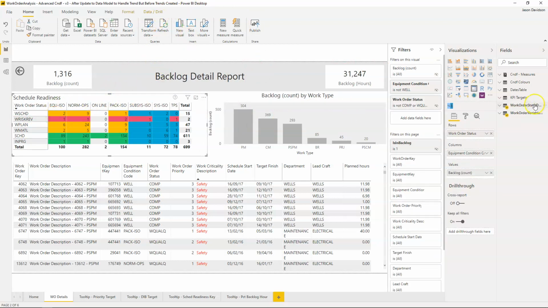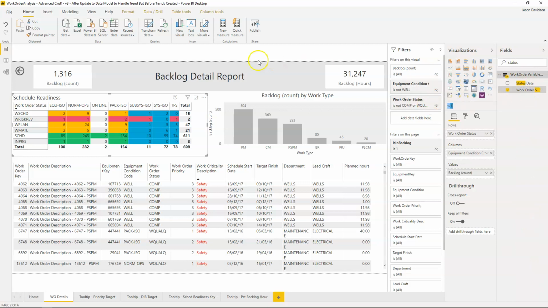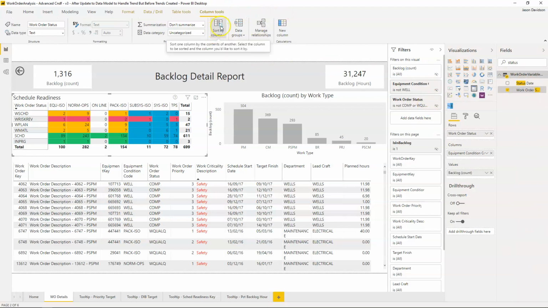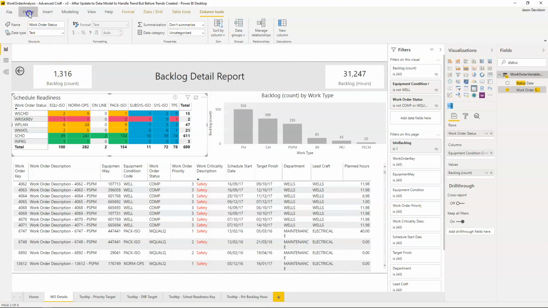So let's first take a look at this. We highlight the work order status, and here it is, work order status. Now we go to column tools, and under here we can sort by. We're currently sorting by work order status, but we can choose to sort the work order status by another field. What we're going to do is create a field in another table that has a mapping between the work order status and a number, and then we're going to sort by that number. So let me show you how we can do this.